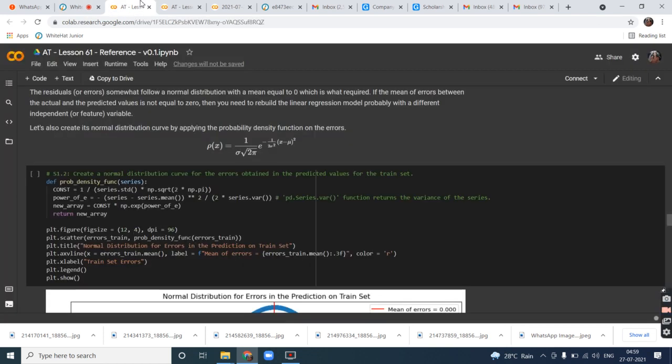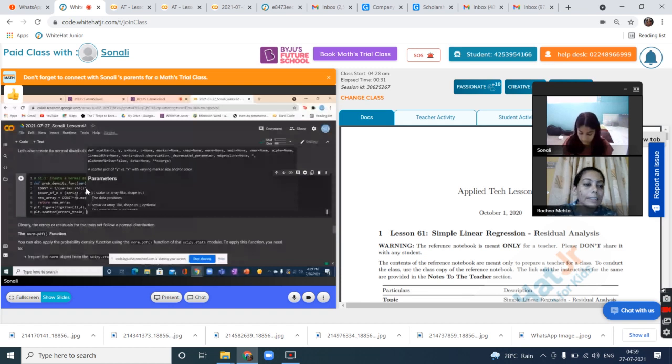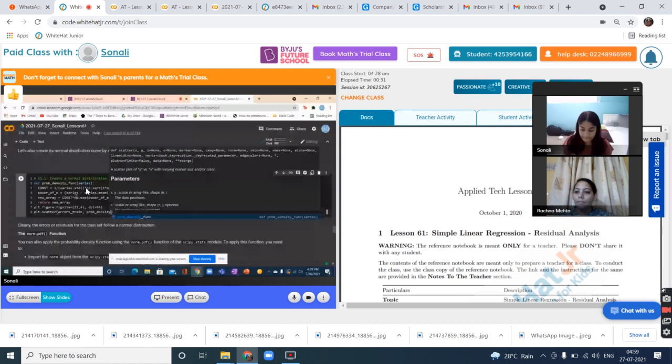plt.scatter. We are calling the scatter function for the normal distribution curve. So plt.scatter, in the bracket errors underscore train, and you have to call the function which you defined, comma. For the y-axis, we'll be calling the function prob underscore density underscore func, and in the bracket, we'll pass the series as errors underscore train.